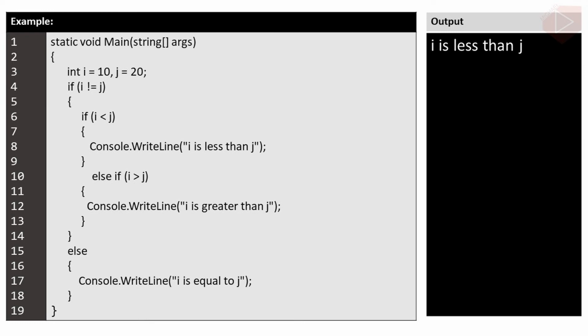In this example, we check whether variable i is less than, greater than or equal to variable j. If we run this program, it will print i is less than j. Because it satisfies the first two conditions, that i is not equal to j and i is less than j.